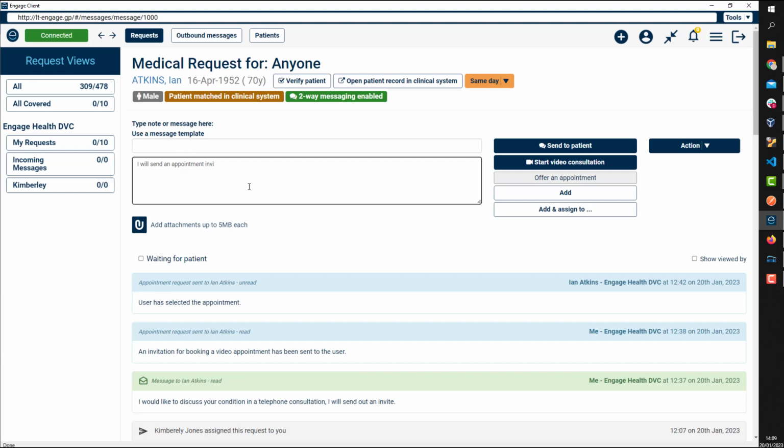It will bring up the call on a separate tab on my screen, and it will send the patient a message with the link that they can click on and access via a web browser and will be connected to the call.